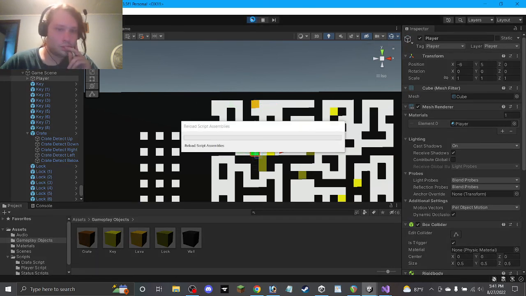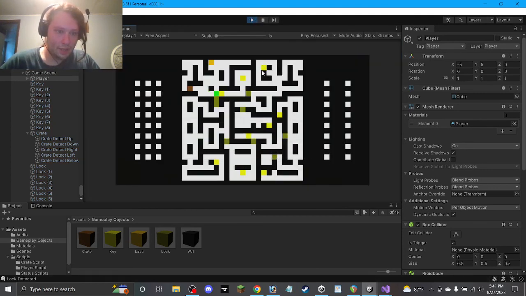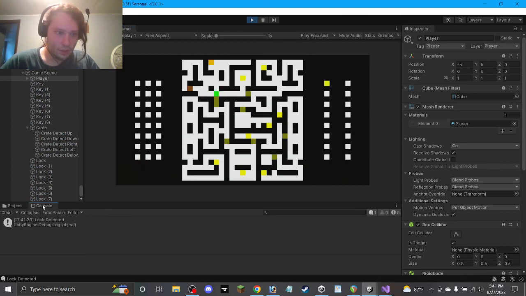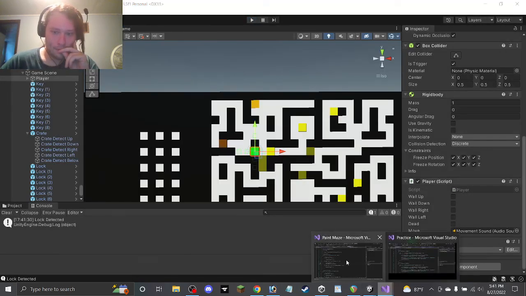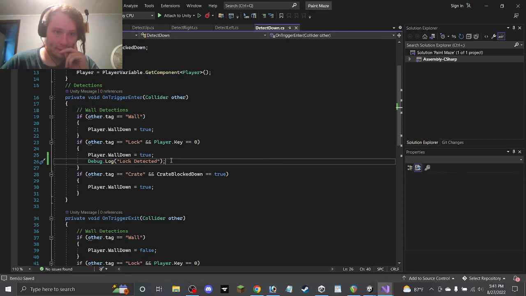Boom. Well, it should be every time the player enters it. Lock detected. Go to here. It's not doing lock detected right now. So right now the player can still go down. Yeah, the player will die when that happens. I think there's a way I can fix this.